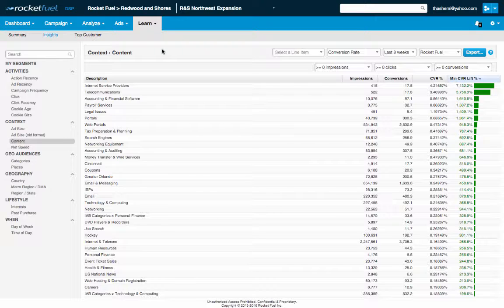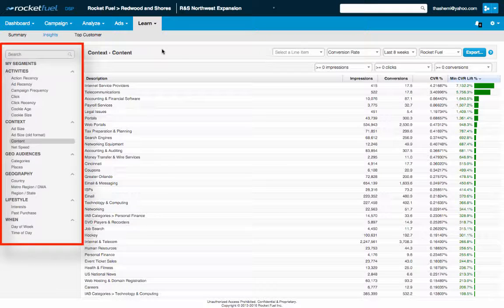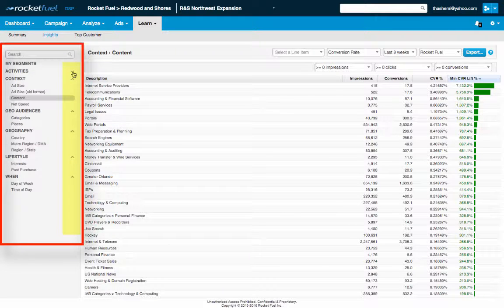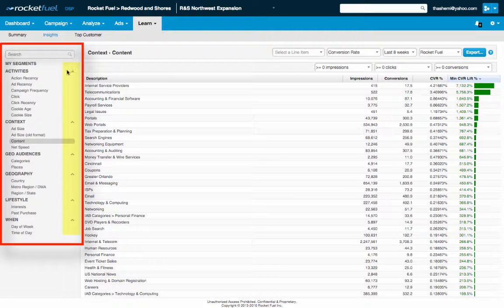The Insights data table is divided into two sections. On the left, you have the list of signals or attributes divided into different categories like activities, context, and lifestyle. You can collapse or expand any category simply by clicking the arrowhead to the right of each category title. You can also search for any attribute in the list by using the search box above the category list.